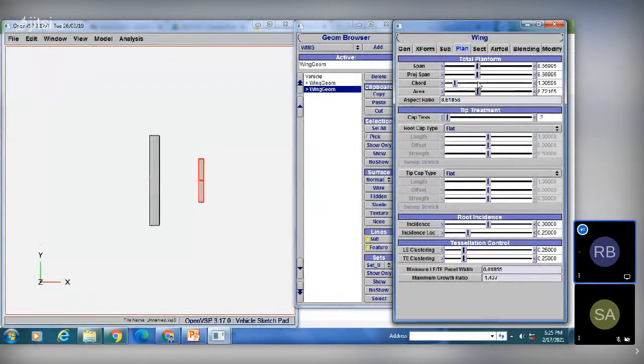So here what I'll do, I'll vary the span. Span is directly proportional to your aspect ratio. So if I increase the span, then we can see the aspect ratio number is increasing. If I decrease the span, then the area is decreasing, and your aspect ratio is also decreasing.